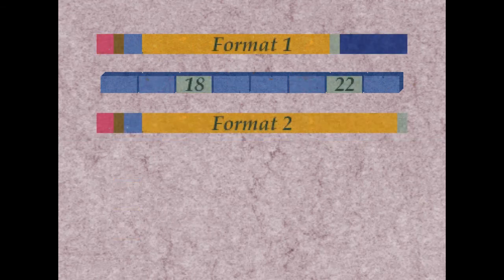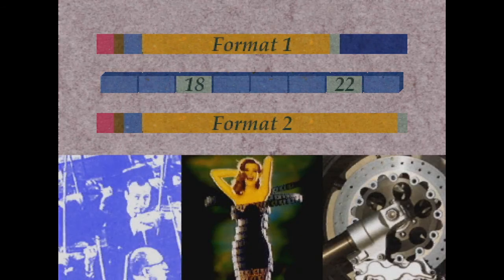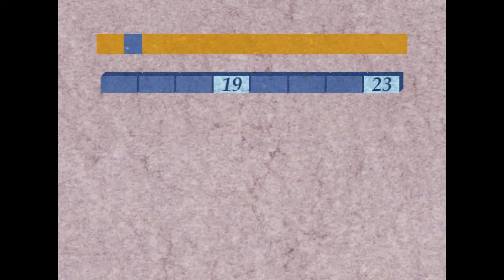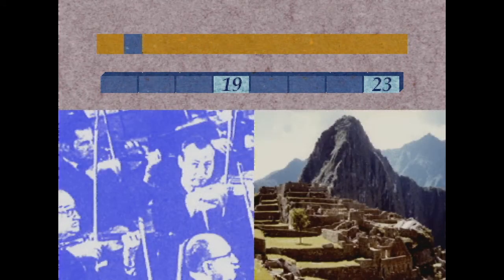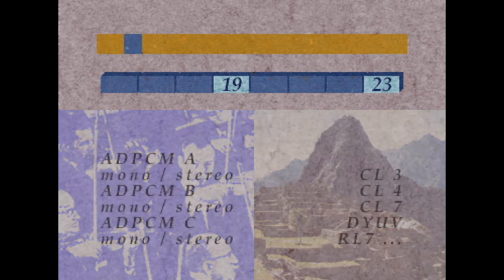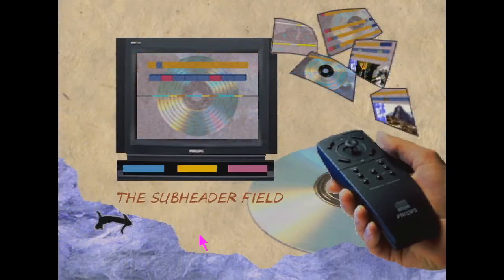Bytes 18 and 22 contain the submode. This submode specifies the organization of the sector either in Form 1 or Form 2, and the type of data contained in the sector, either audio, video, or program data. Bytes 19 and 23 contain the encoding information. They specify the encoding method used for the audio and video data.